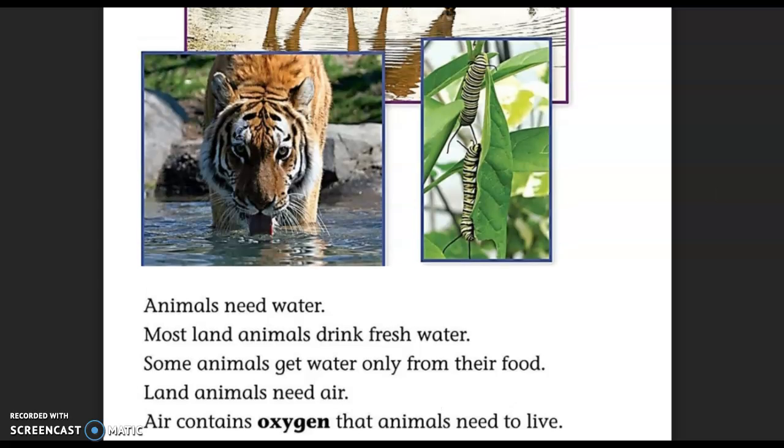Animals need water. Most land animals drink fresh water. Some animals get water only from their food. Land animals need air. Air contains oxygen that animals need to live. Oxygen is what we breathe, what we need to live.